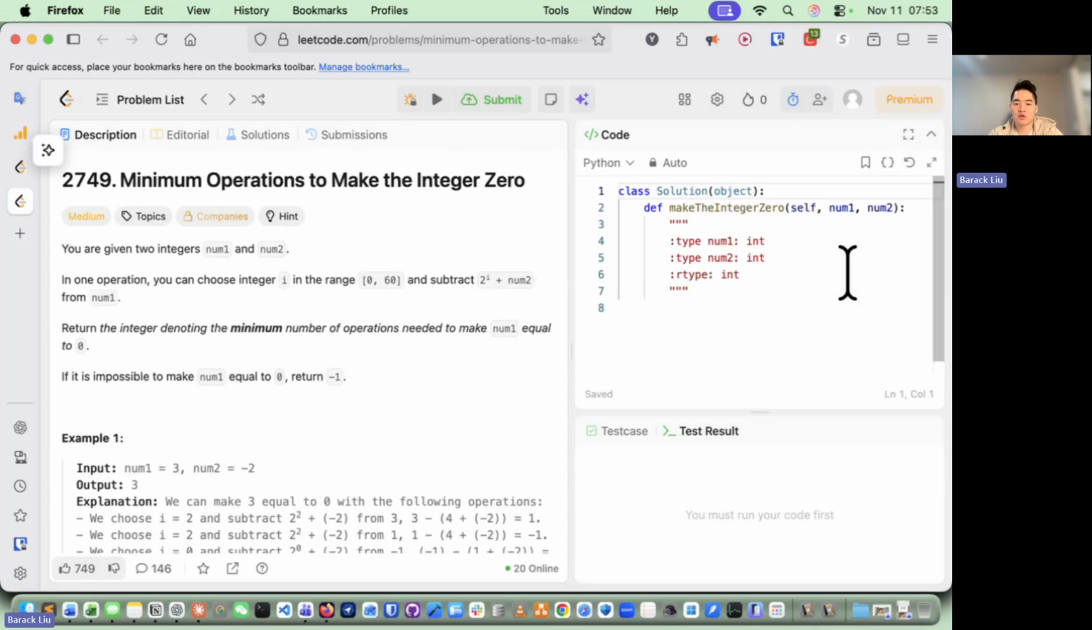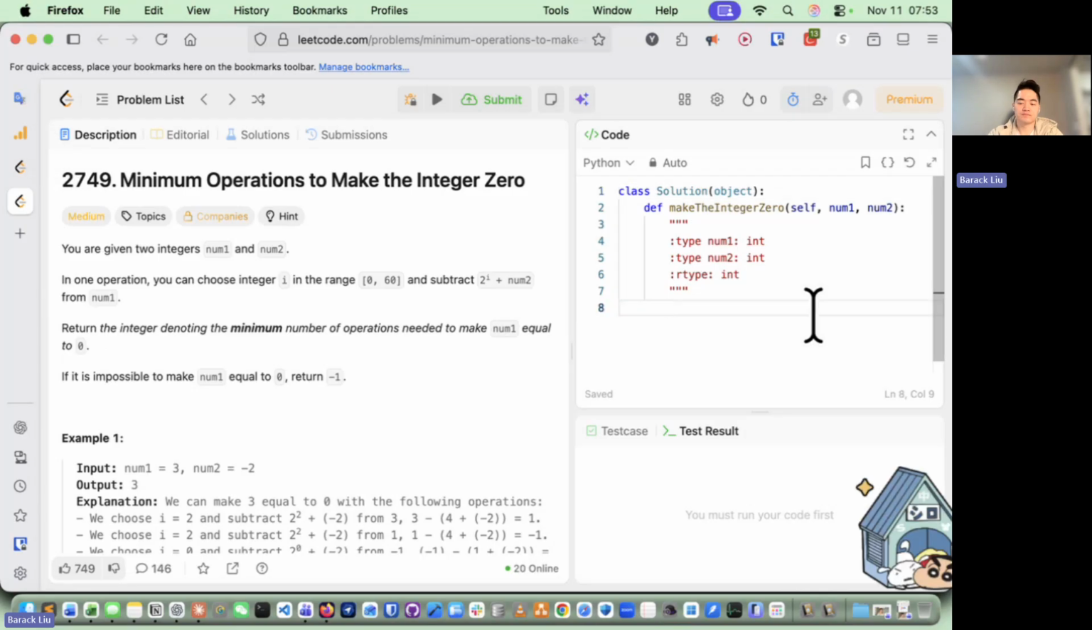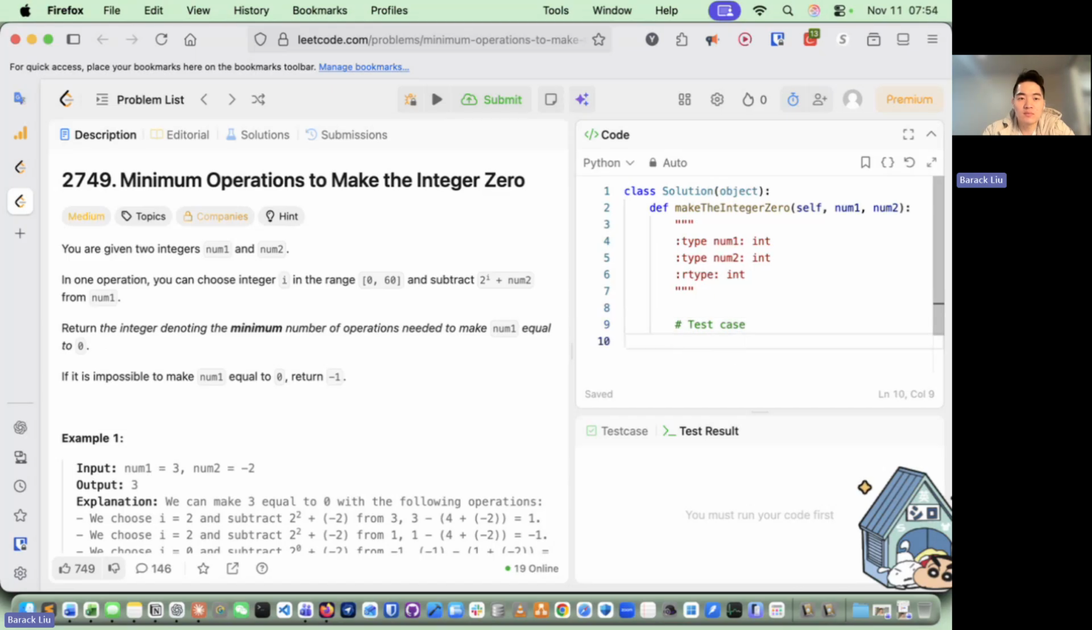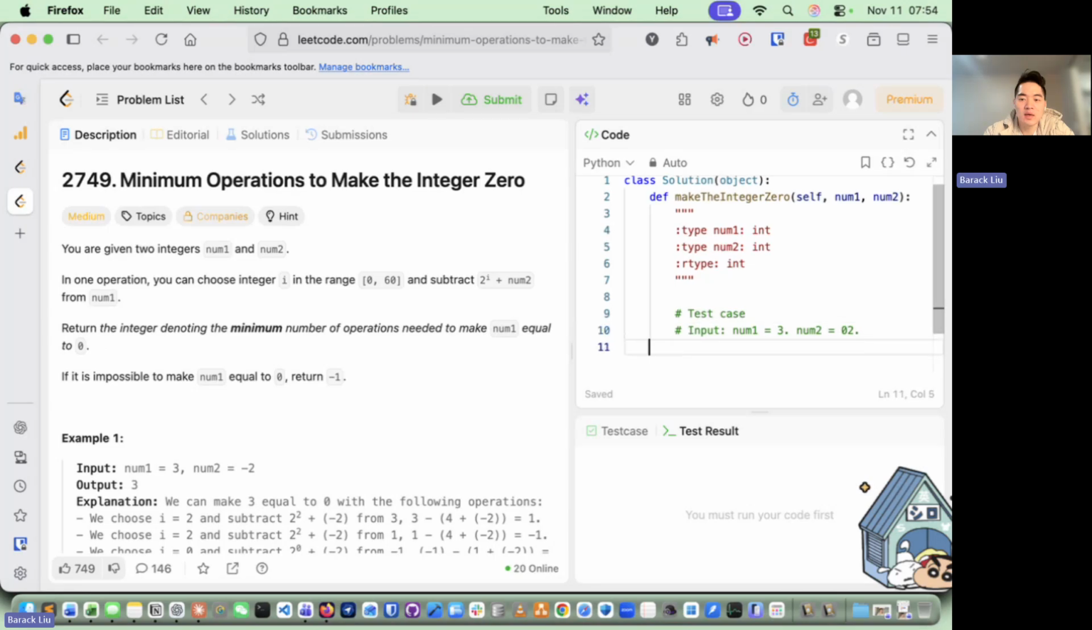Okay. So again, I think that let's start with a test case. Let's get input. Num1 is 3. Num2 is -2. Okay.